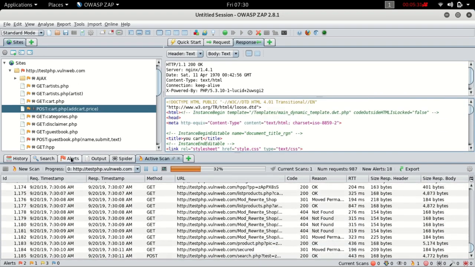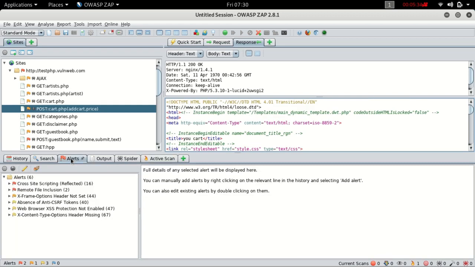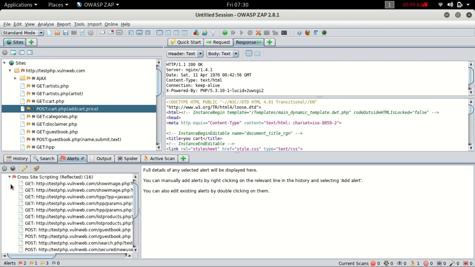Alright guys, now let's check our alerts tab. Click on it. This is where all the vulnerabilities will be listed. Now as you can see here guys, we have plenty of vulnerabilities here, starting with XSS, cross-site scripting. So click on the arrow button here. These are the pages vulnerable to XSS.